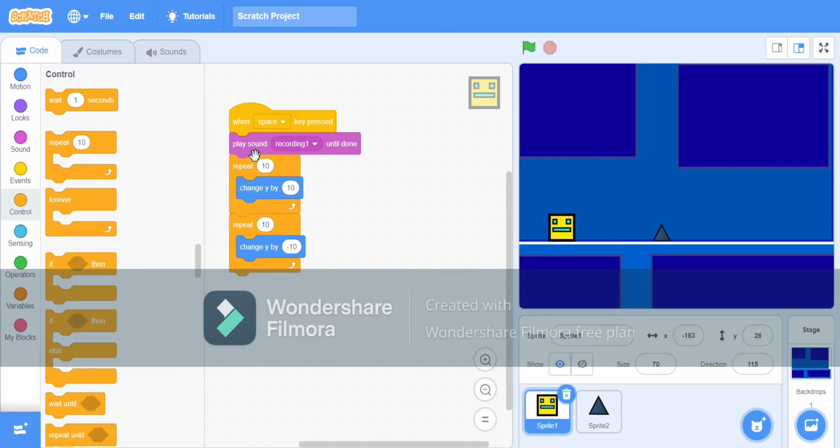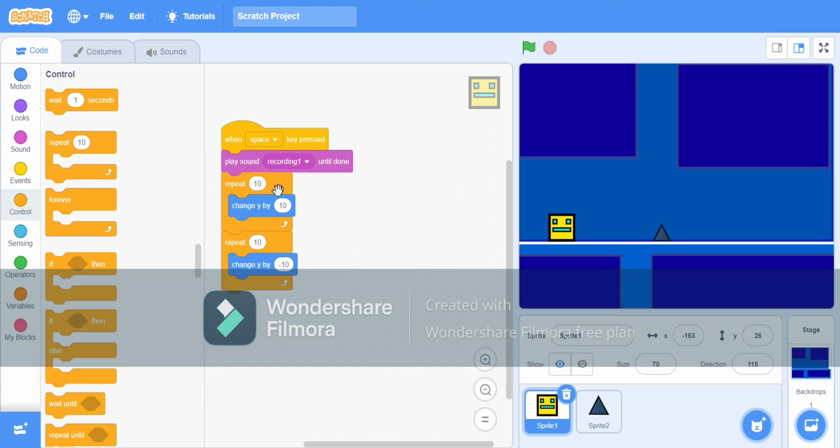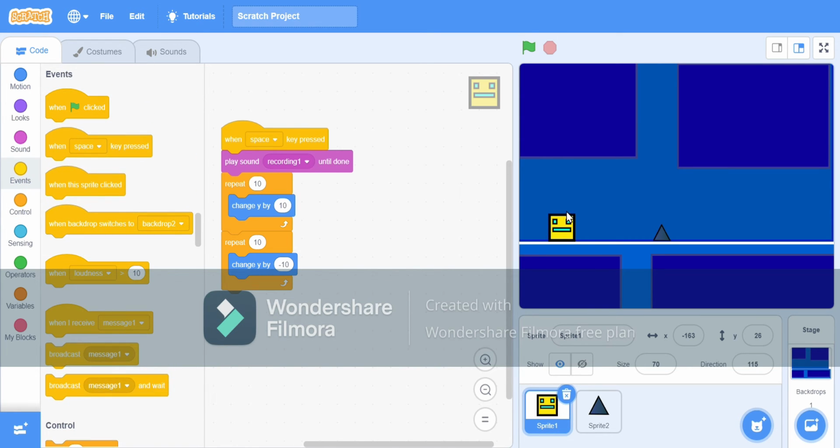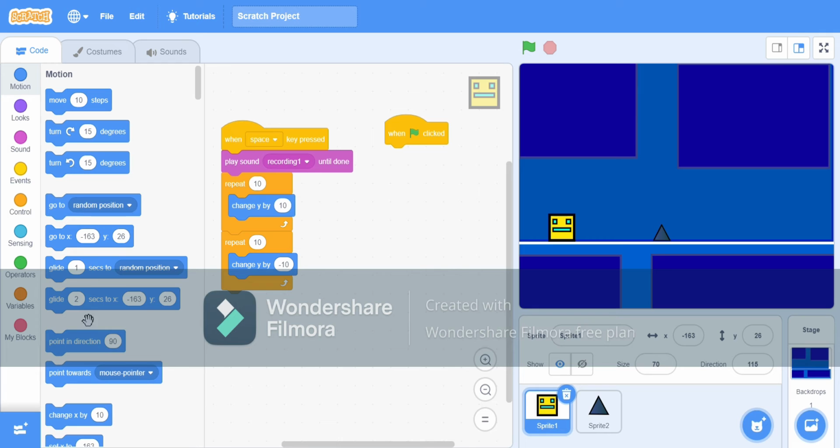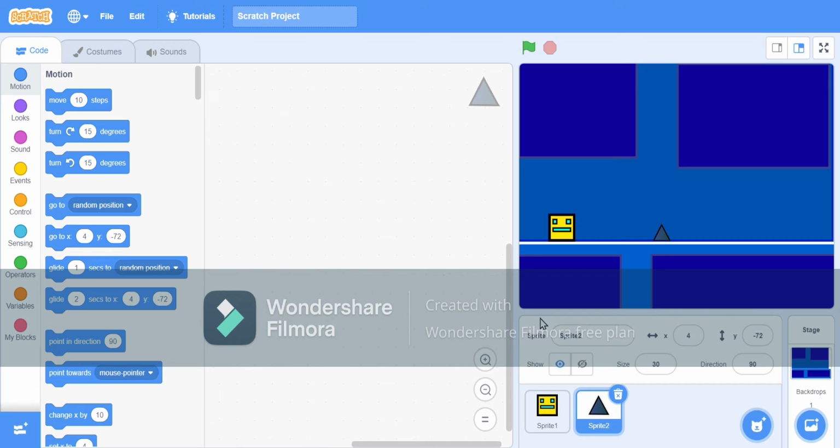So now we're done with more than half of the coding of the player sprite. And now when we click the green flag, we want it to go over here. So when the green flag is clicked, we want it to go over here. So go to -163 and 26. So we are done with the coding of this player sprite. So now we need to code this obstacle.